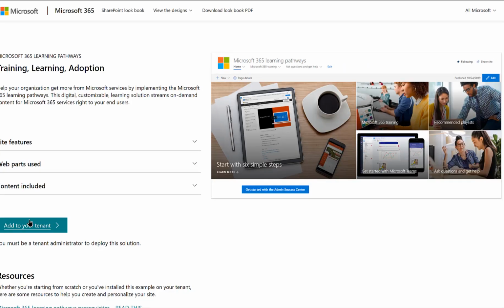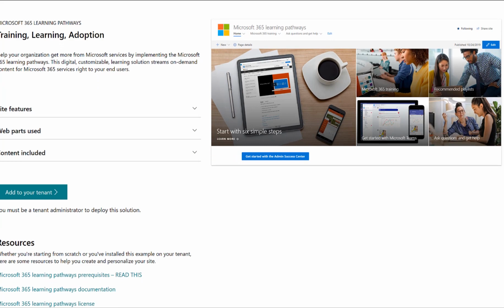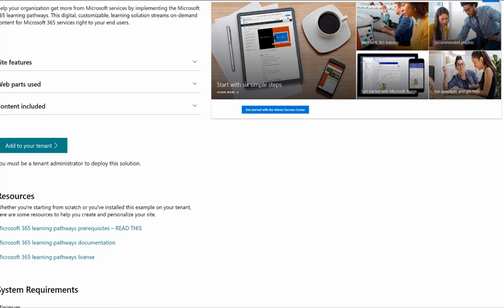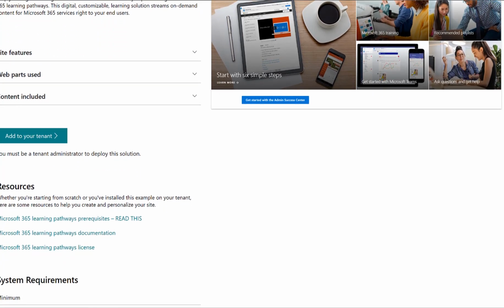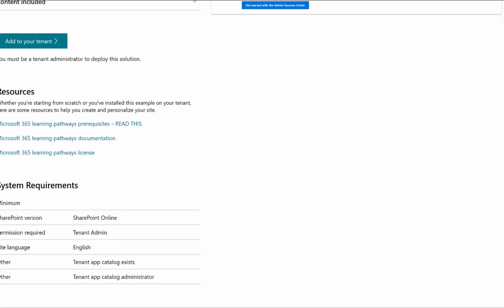And there's this nice Add to Your Tenant button. It's a little tricky when you're doing this to try to remember where you're at and what part to come back to. But at least when you get to this page, down here there are these prerequisites. So if somehow you got here and you forgot what you're doing, documentation links are right here. Down at the bottom, we have our system requirements, SharePoint Online. You need to have a tenant admin. The tenant app catalog has to exist, and you have to have an administrator on this.